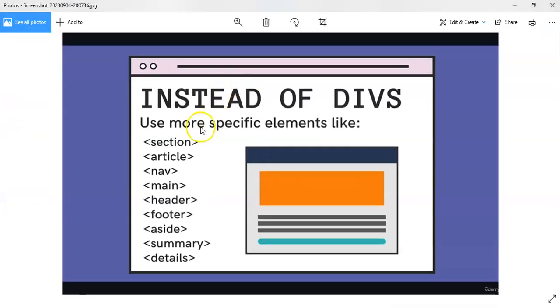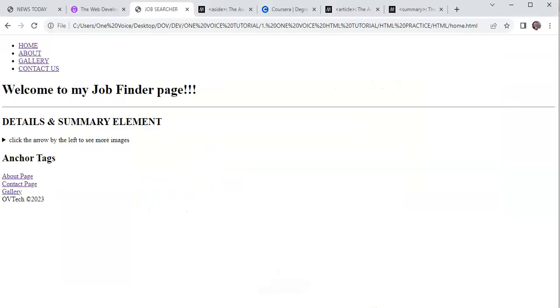I think the only thing, okay, I've not talked about the section, it just works like div. I've explained the div initially.